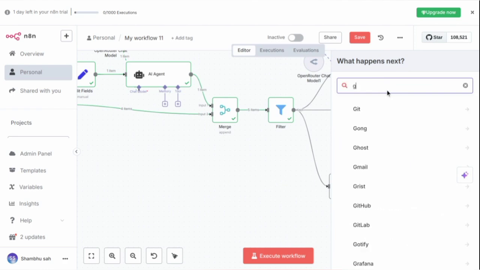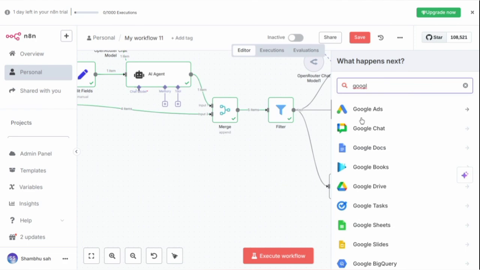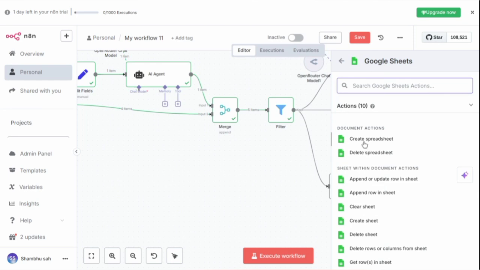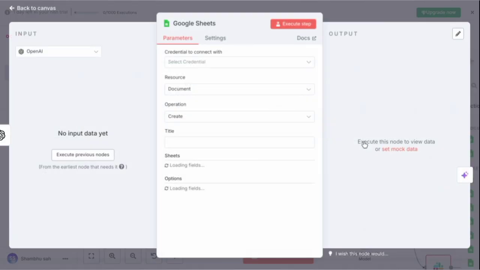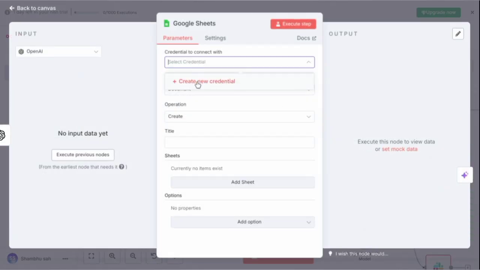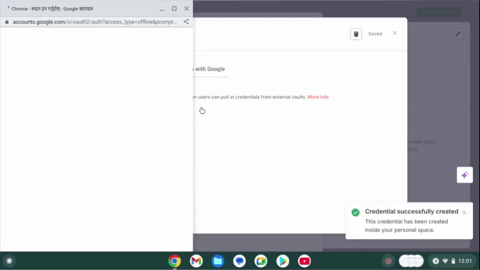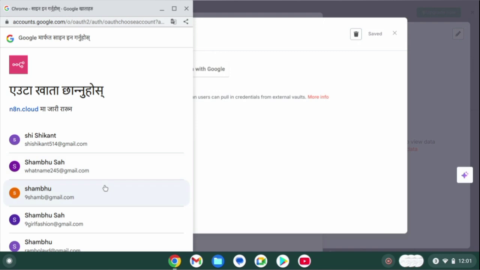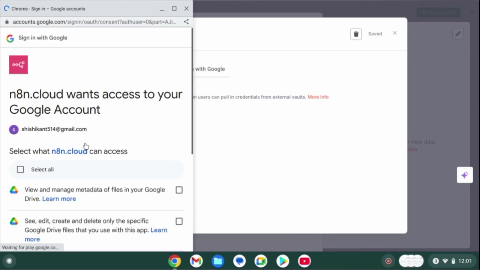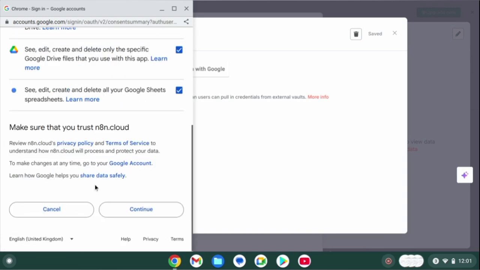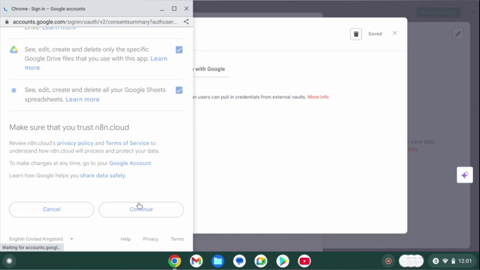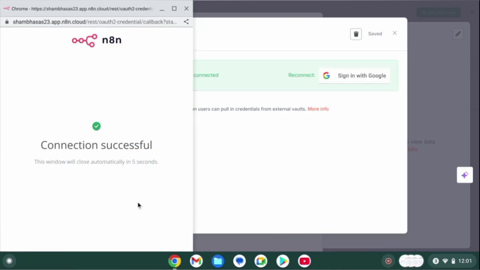Simply click on a Google Sheet. You can find Google Sheet, and we can execute all data, create a spreadsheet. Now we need to add a credential. Click on create new credential and authorize it, and choose your account. Click on select all, continue. This app connected to our Google Sheet.